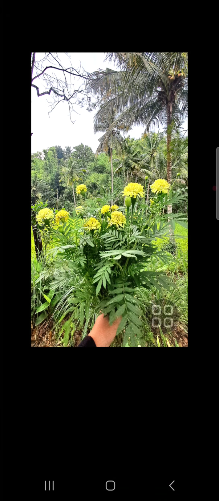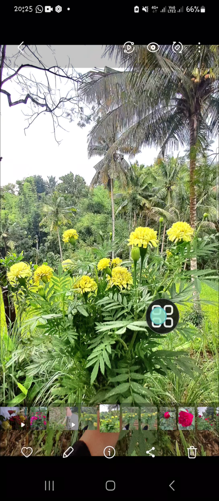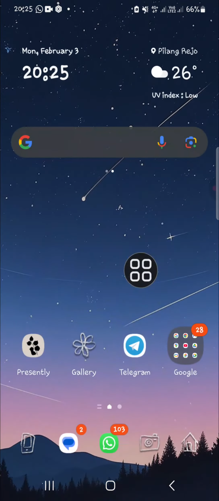Okay, guys, basically you can play around with the saturation, the brightness, and the contrast to make better photo editing on your Android mobile phone. Okay guys, and that's all the way to get started with better photo editing on Android mobile phone. I hope this video will be useful for you.